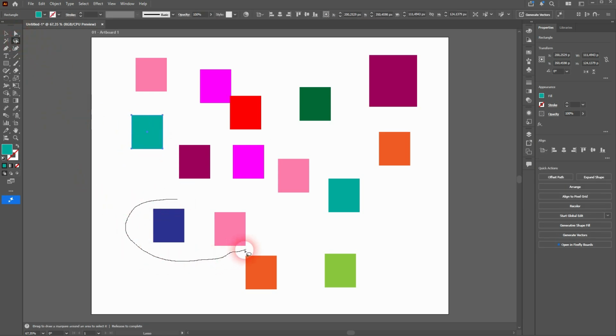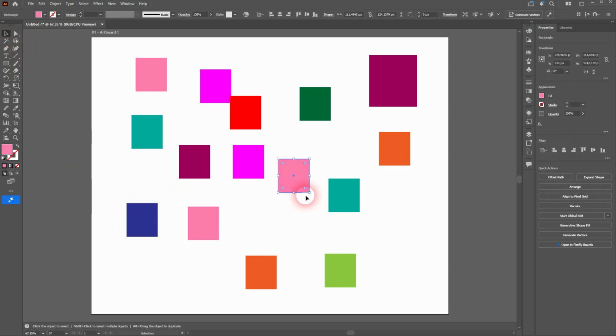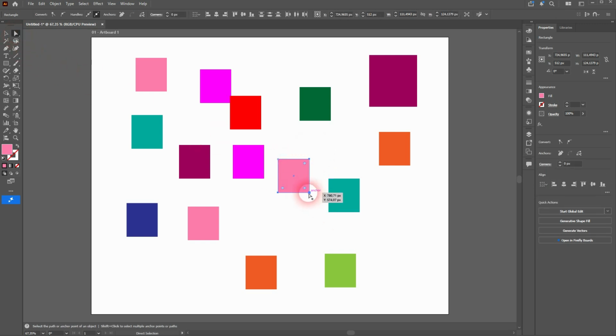You can select multiple objects at once. And if you watch carefully, here we have a rectangle, therefore we have 4 anchor points. You can also just select 3 anchor points, leave the 4th one out, use the direct selection tool, and then you can drag these 3 anchor points around. The 4th one will stay in position.